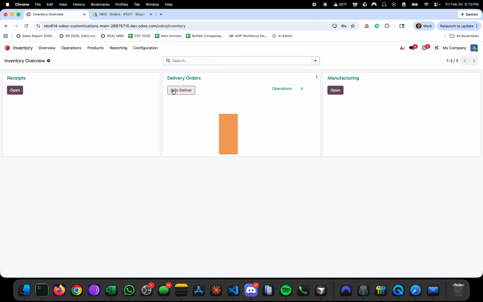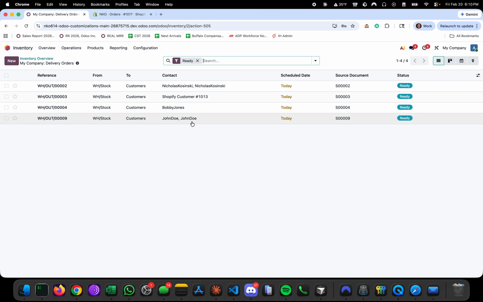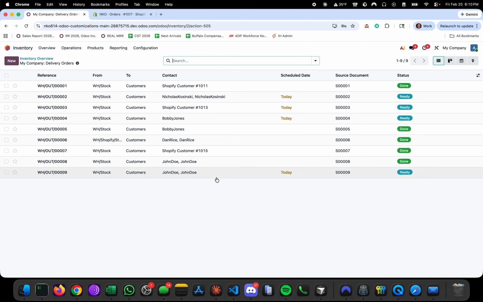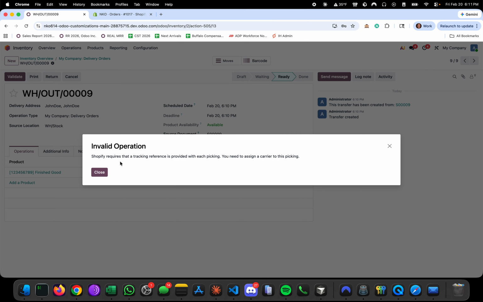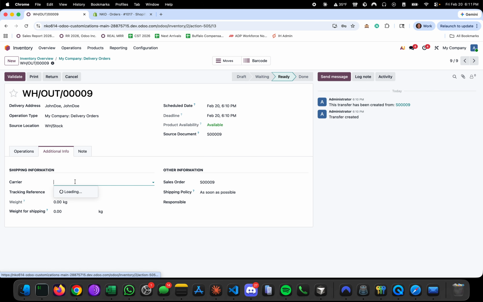When I go into inventory, you can see down here an order for sale order 9, John Doe, finished good, again 610. When I validate this, it's going to tell me Shopify requires a tracking reference, because the way Shopify works, they're going to want to see tracking and they're going to want to know when you fulfilled it on your end. So again, just for the sake of the demo, I'll provide a dummy carrier and tracking reference.